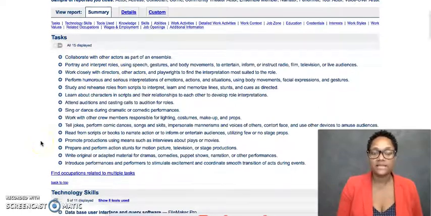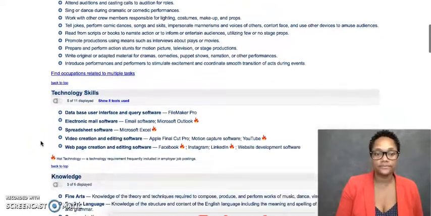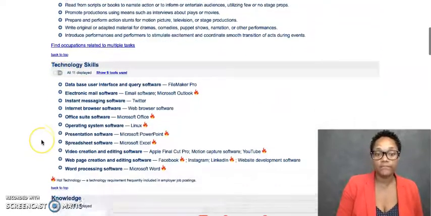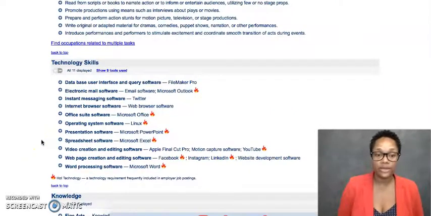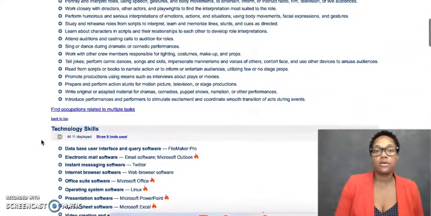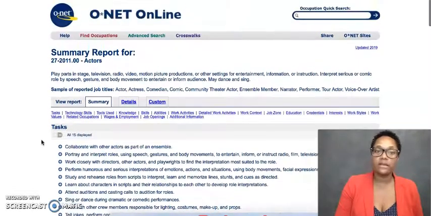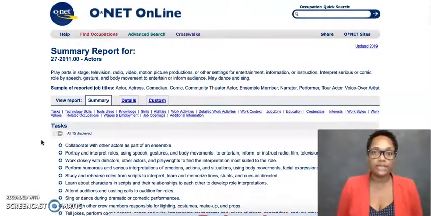Brings on the tasks. These are some of the tasks that an actor has to do. This is some of the technology an actor has to be familiar with. So like I said, no matter what position you're looking at going in, or what position you're currently in, or if you're trying to just beef up your resume, O-Net is a fantastic way to do that and do it successfully.